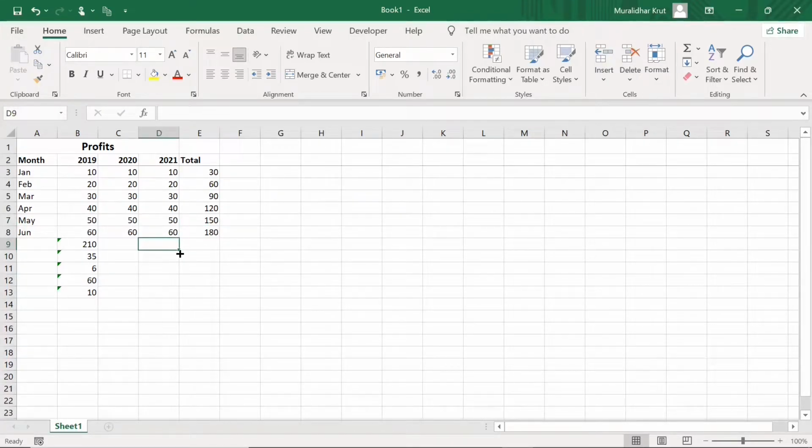Now consider we want to find out where the profits in 2021 are greater than 30. So we want to find the count of how many records there are where the profit is greater than 30. This is a smaller table, so it is quite relevant here, but if you have a lot of records, then this will be useful.